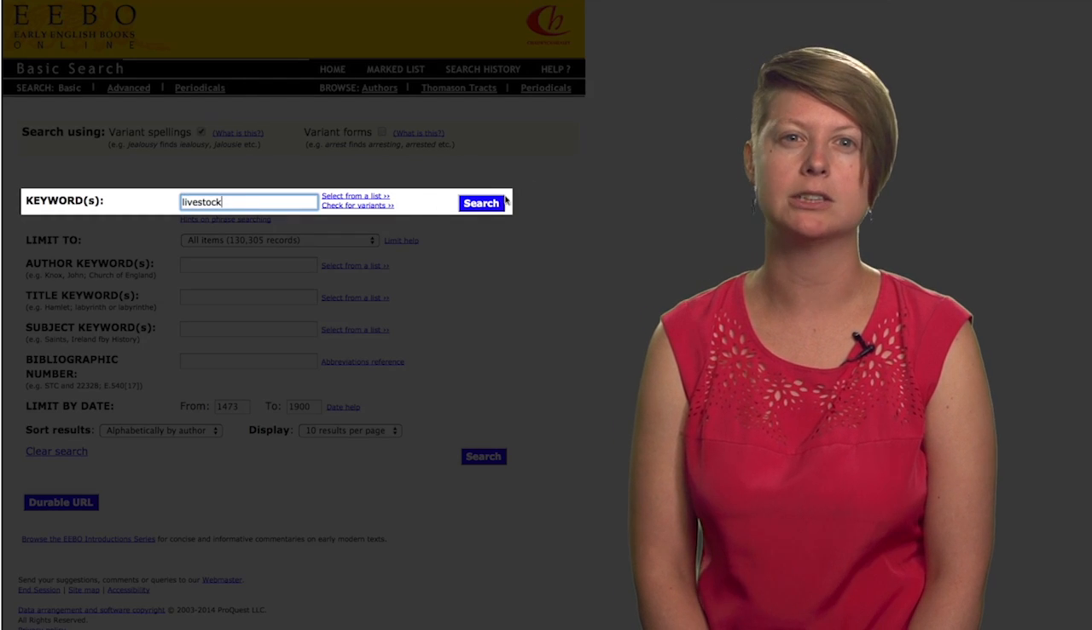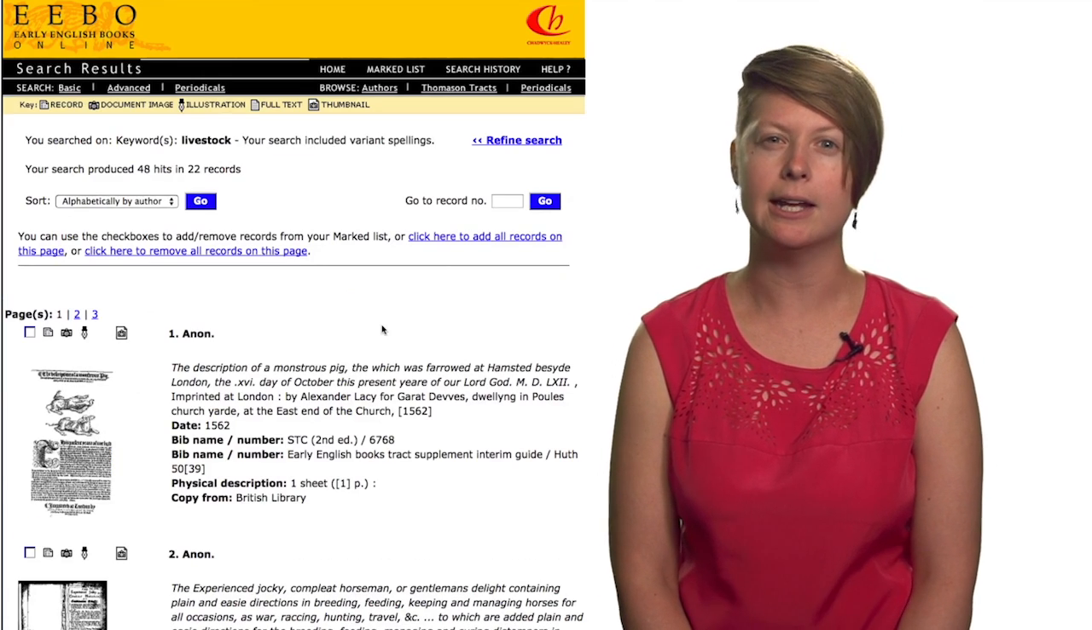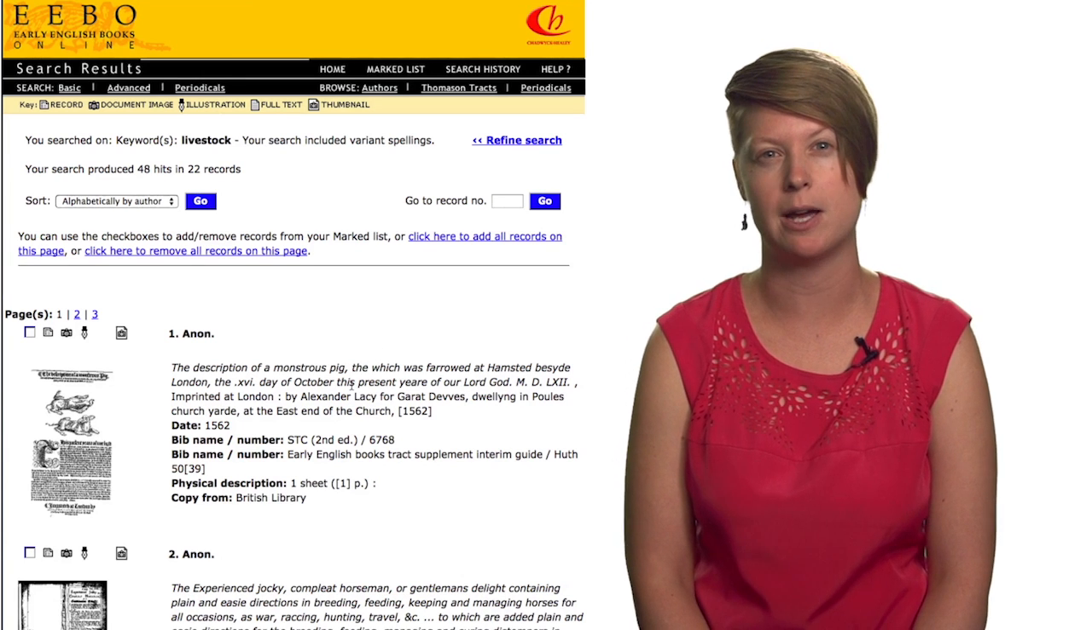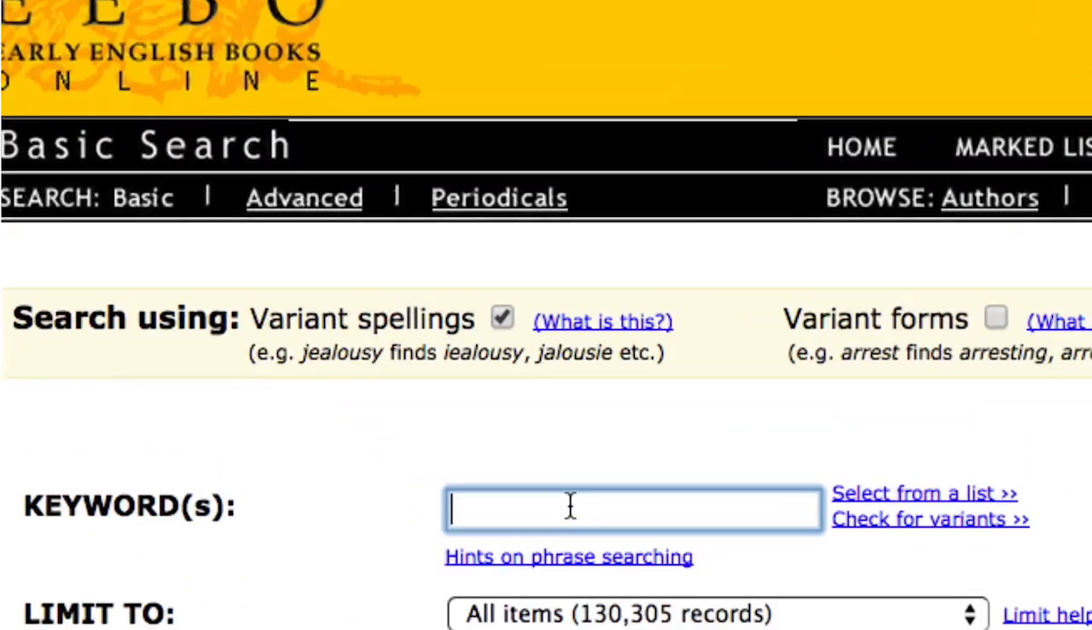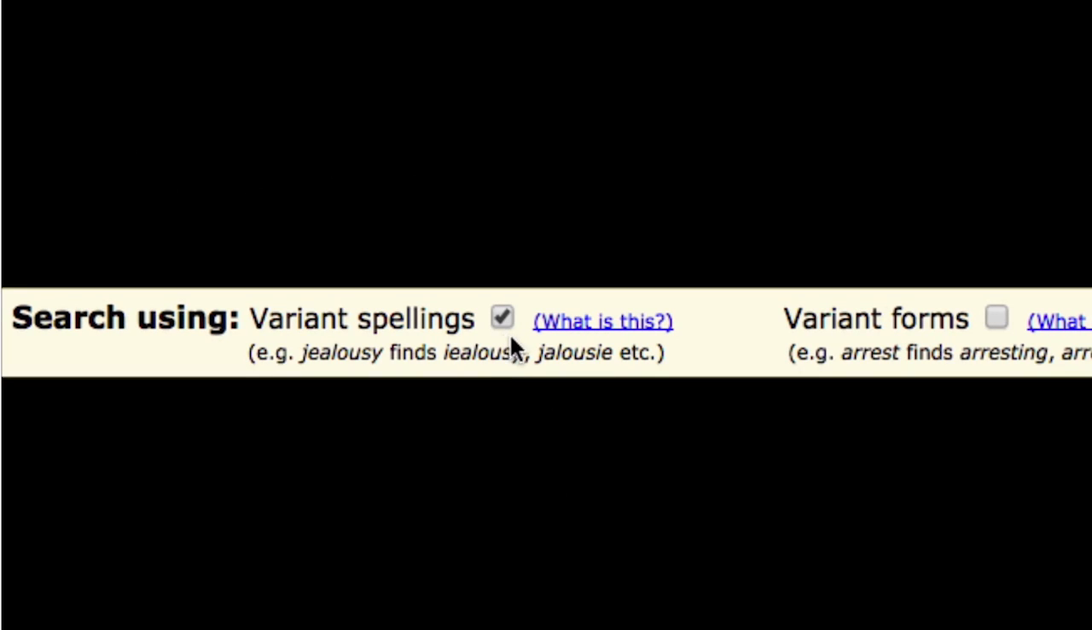Keyword searching looks across all the fields in the bibliographic entry and in the full text of materials that have been transcribed. As you search with keywords, it's important to keep in mind that spelling was not standardized in English before the 18th century. These variations in spelling were maintained in the searchable transcriptions. Fortunately, EEBO gives you an option to look for variant spellings. If a word's been spelled several different ways, a checkbox at the top allows you to retrieve results for all known spellings. For plurals, parts of speech, and different word endings, EEBO also allows you to include variant word forms in your search.